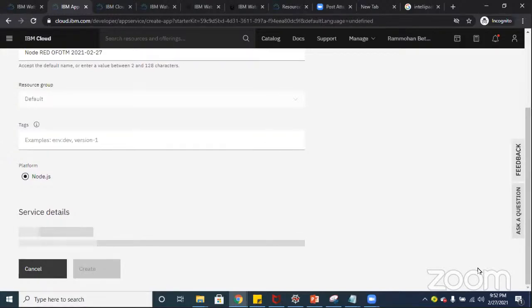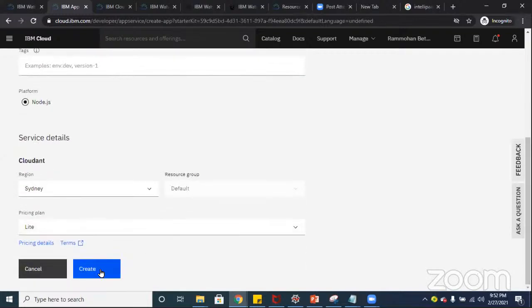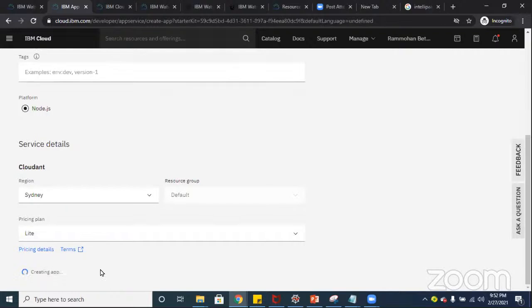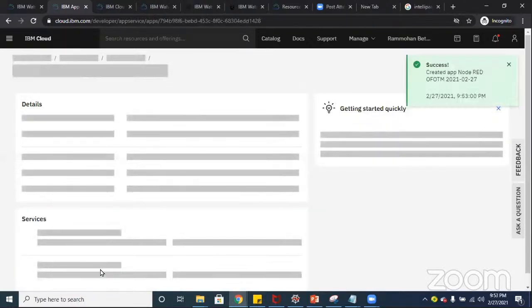So anyhow, I'll also send a YouTube video of creating the Node-RED dashboard. Don't worry. So Ram, can you please send the YouTube URL for creation of Node-RED so that students can refer to the video for creation of Node-RED.